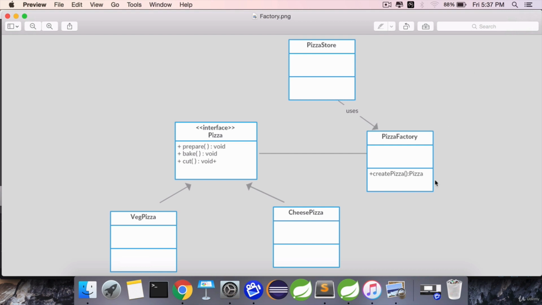In the case of pizza store, the pizza store is the client and he is not worried about how the pizza is made. He will simply ask the pizza factory to bake a pizza for him, and the pizza factory knows how to get a veg pizza or a cheese pizza depending on what the pizza store asks for.